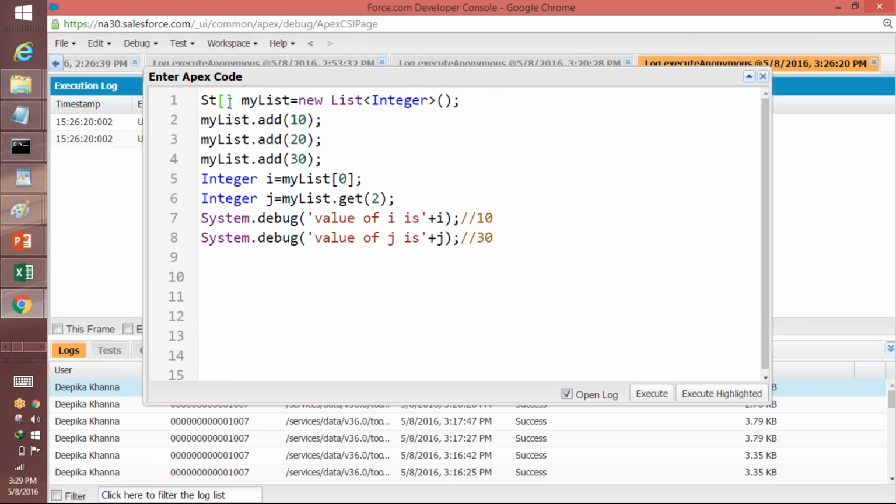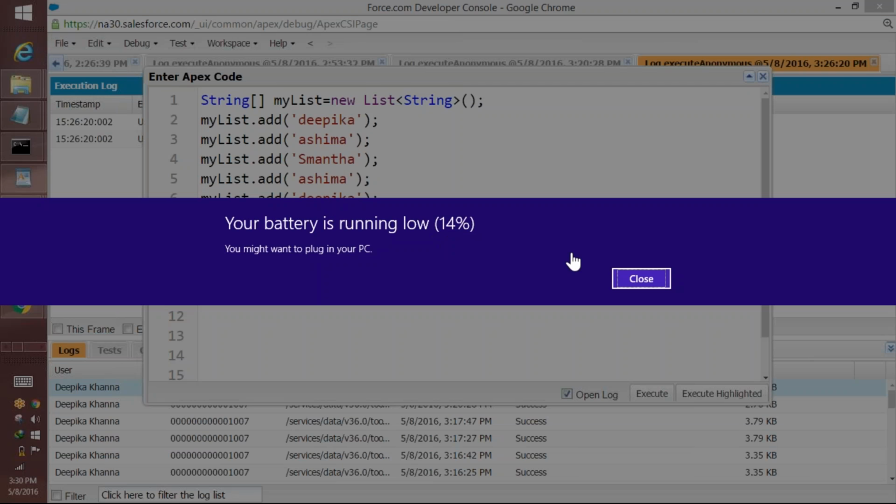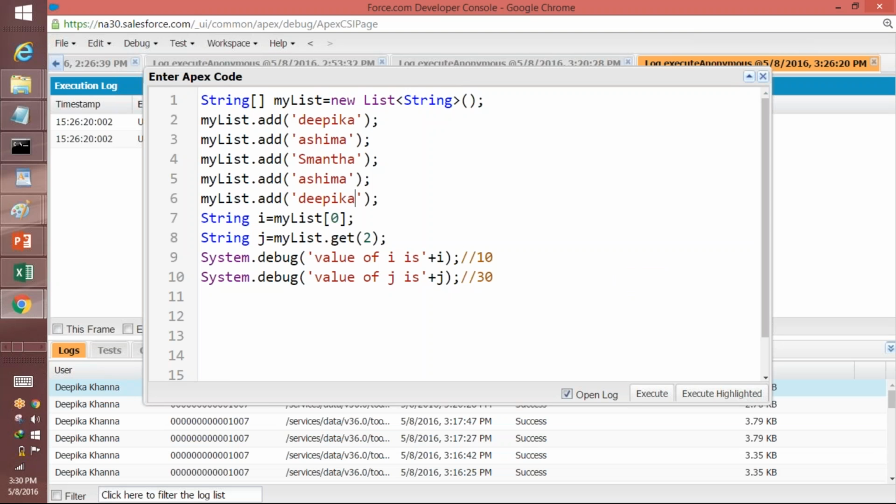Okay. Next thing is, let's say if I make it a string. A string. Okay, what's going to be the output of the program? Okay, tell me what's the answer. Value of I is Deepika and value of J is Samantha.